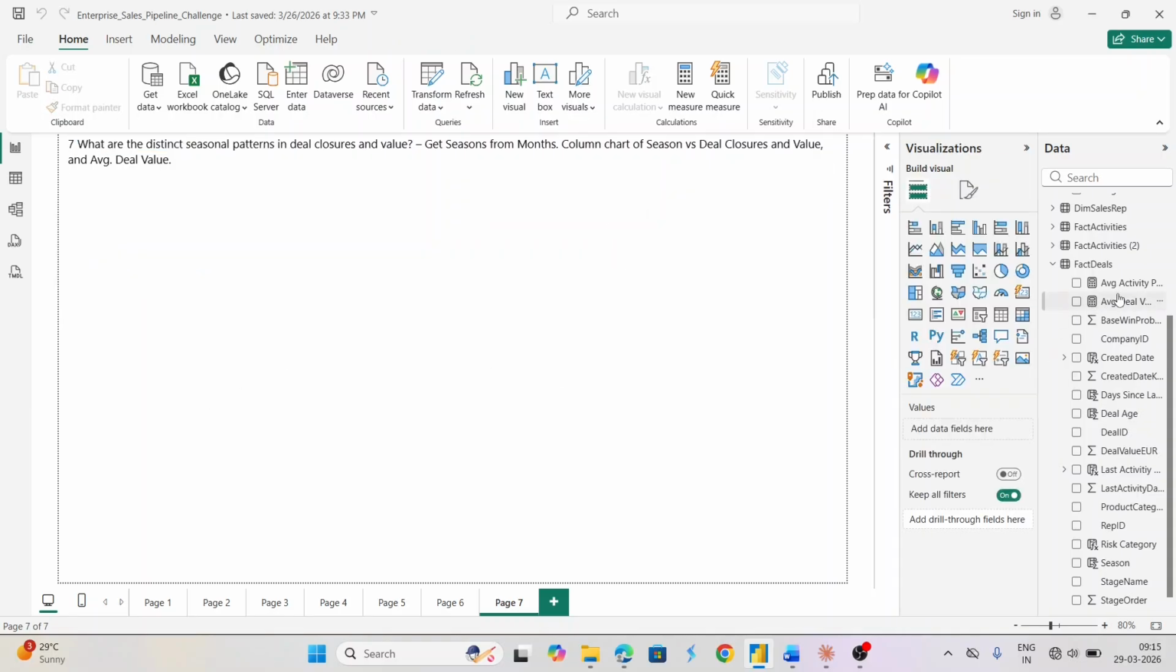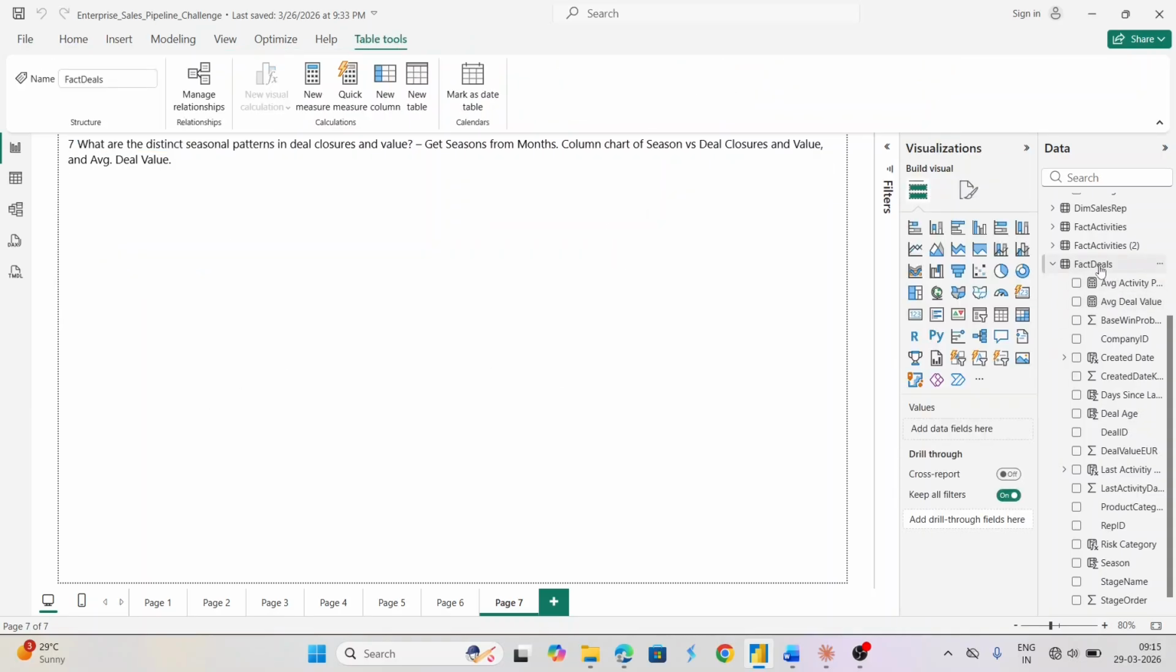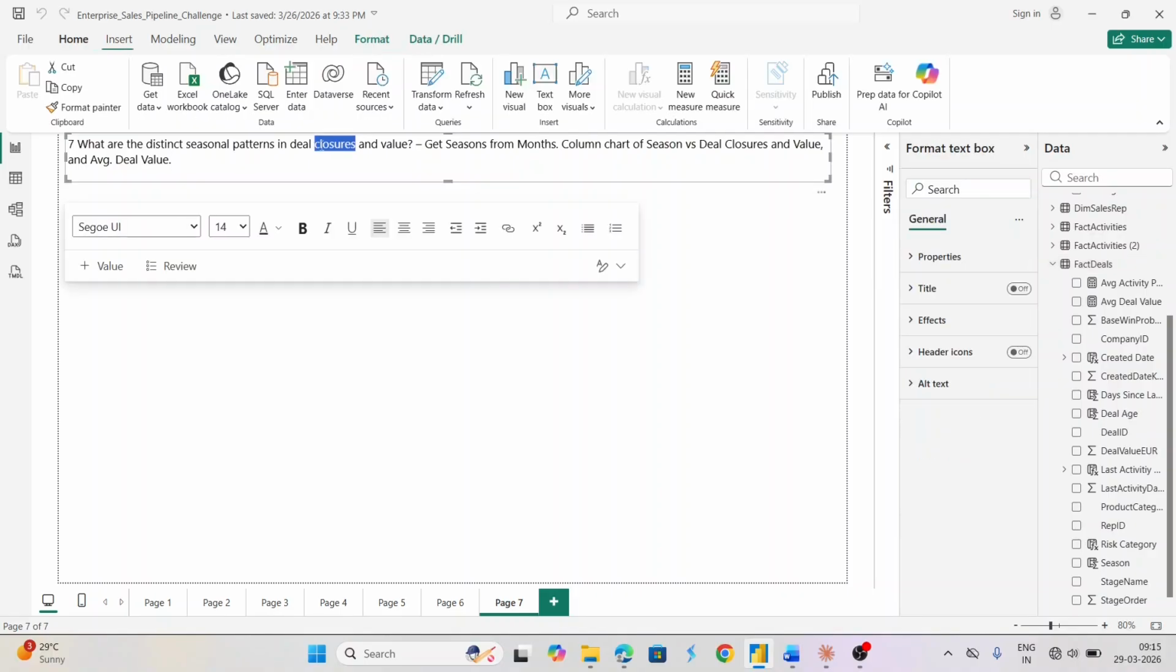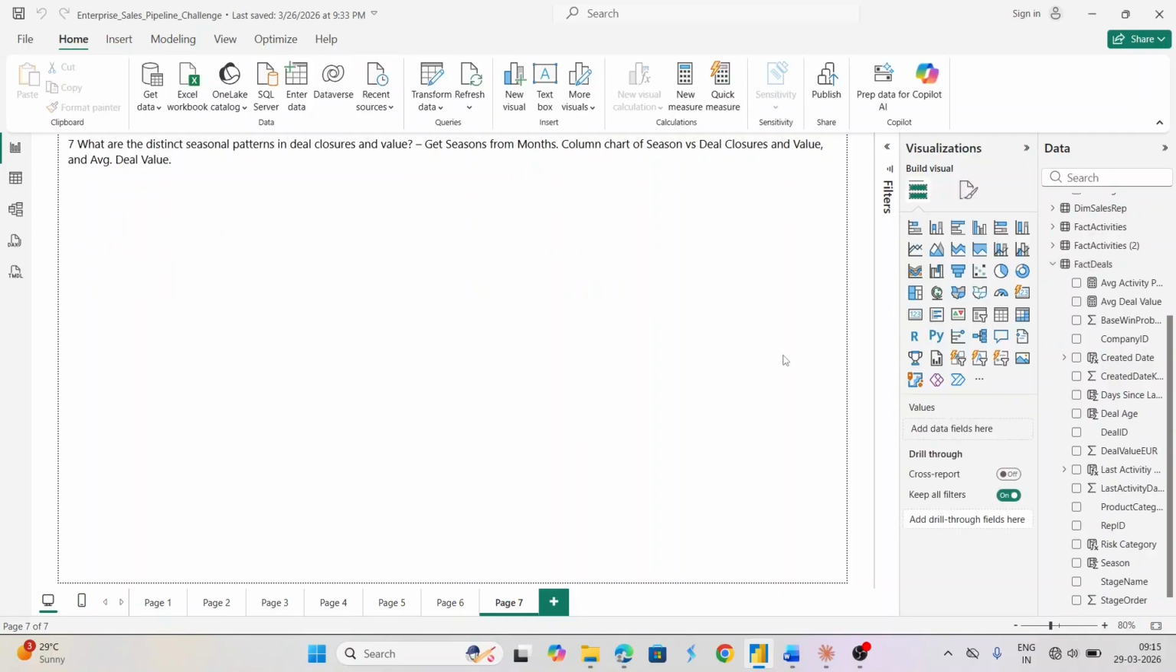So let's jump right in and we'll create a column called season. And note that it has to be a new column, not a new measure. Why? Because every single deal has one row, and because every deal is in one row, every deal will have a closing date. So because you have one deal closing date, you'll have the respective season to it.